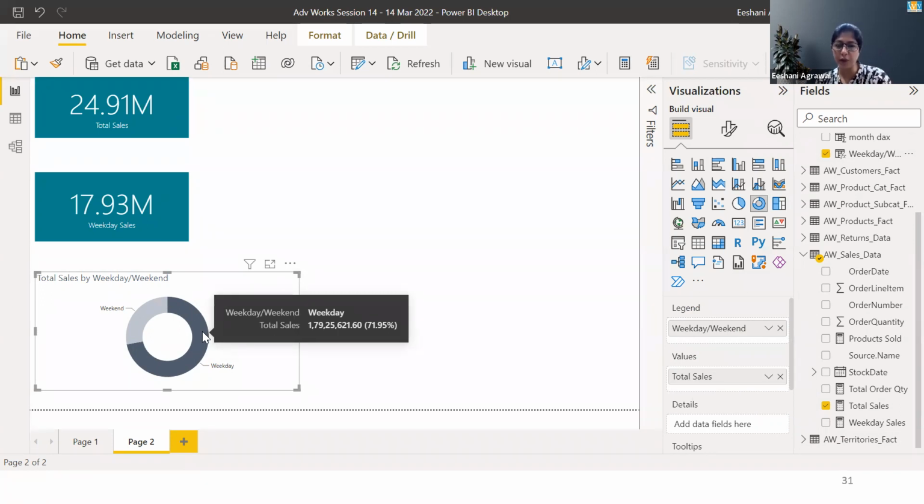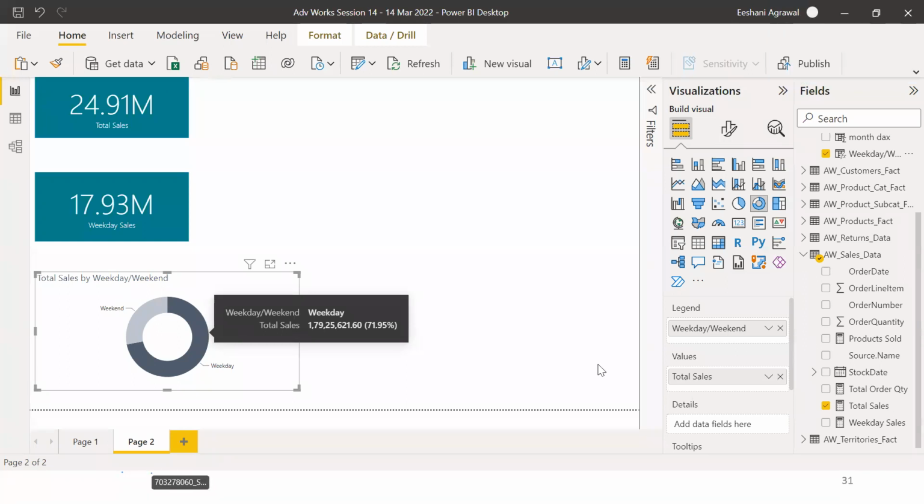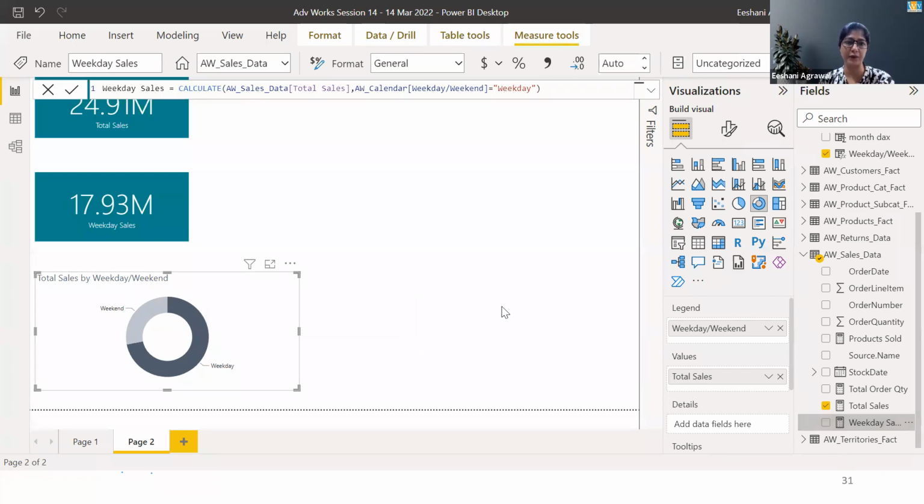Is calculate clear to everyone? Can you please show the formula once again? Sure. So the formula is calculate. What do you want to calculate? So which measure do you want to filter? Like we use total sales. We also have a measure called total order quantity. We have return. So many measures are there. So which measure do you want to filter? And then followed by what is the filter criteria. In the filter criteria, you have to tell the field on which you're going to apply the filter, and then followed by the criteria on which you want to apply. There may be one filter, there may be more than one filter also.